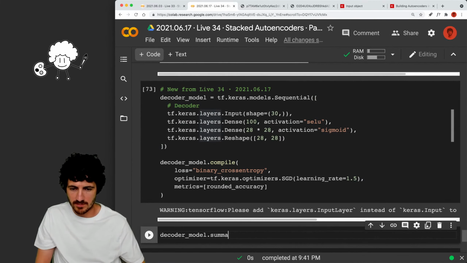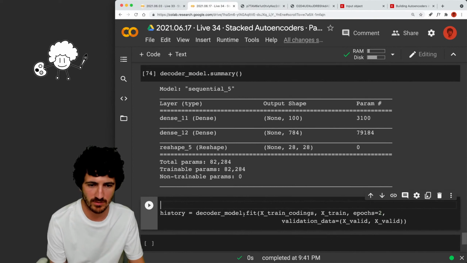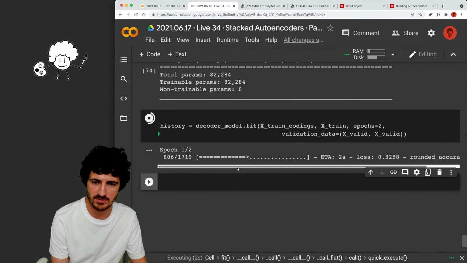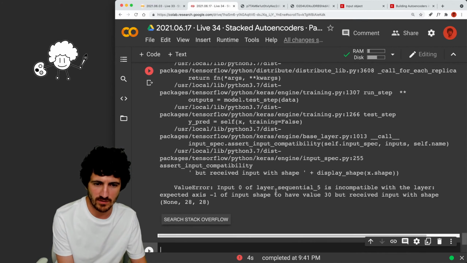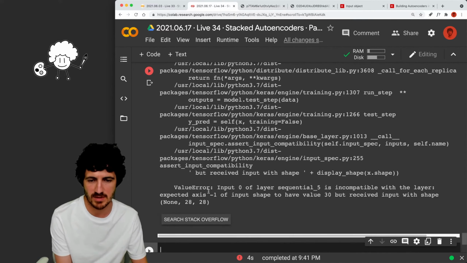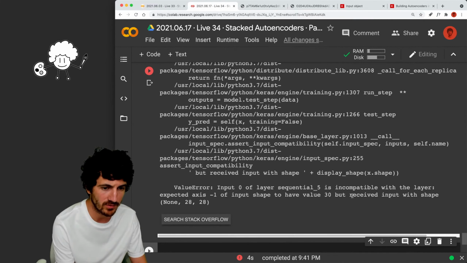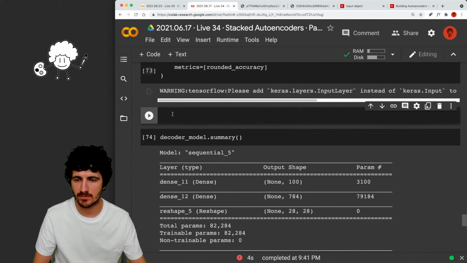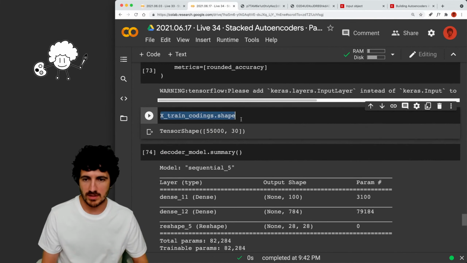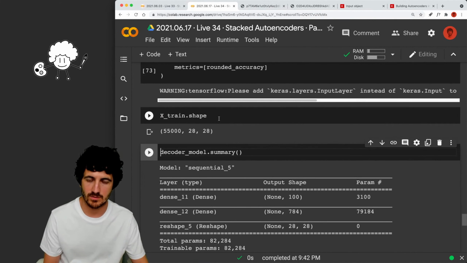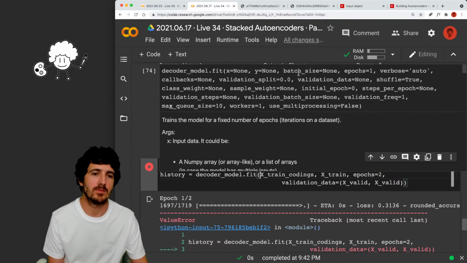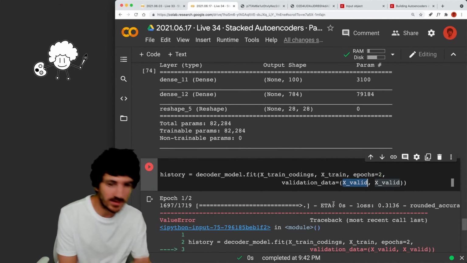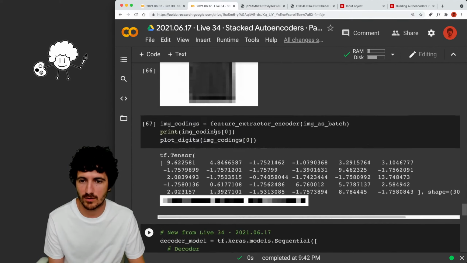Decoder model summary. So decoder model fit validation. It's a bit weird. So what is the layer? The sequential 5, okay, sequential layer. Expected axis 1 of input shape to have value 30, but received input with shape none. Okay, so here train codings, but X train shape is 20 by 28. X none, that's Y. Oh, okay, validation data. Okay, so validation data.